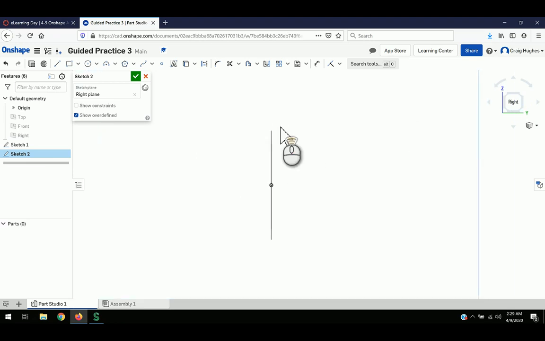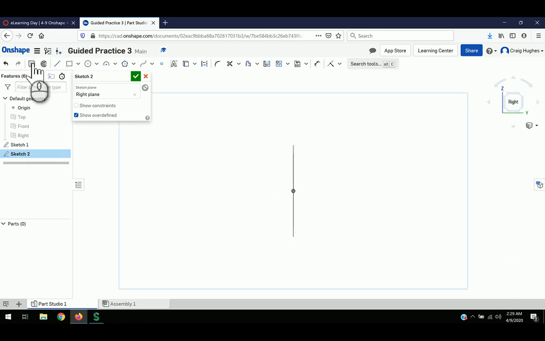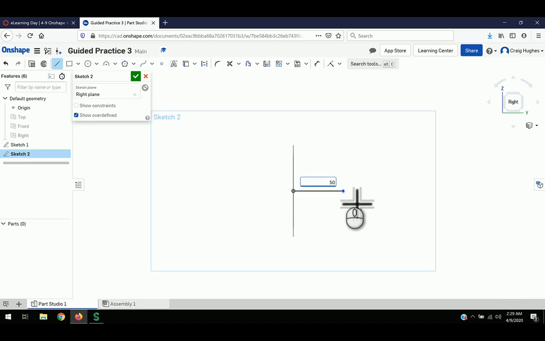If I rotate this around, this is actually looking at the side of the circles. This is the part that can be kind of confusing. So I'm going to click right there. I'm going to choose the line command from the origin and draw that out. That line length is going to be 50.